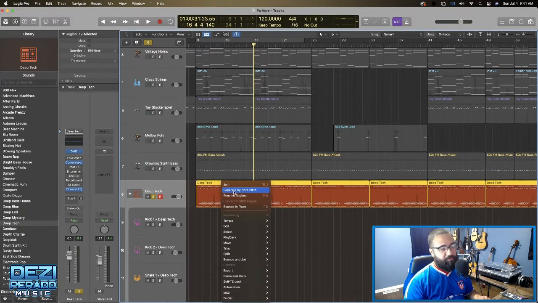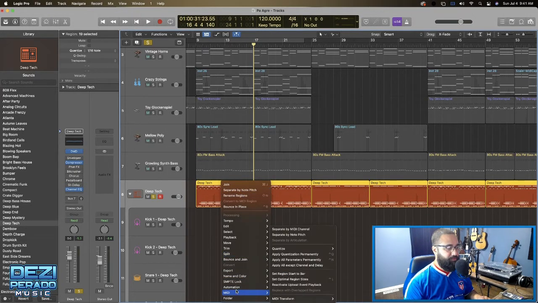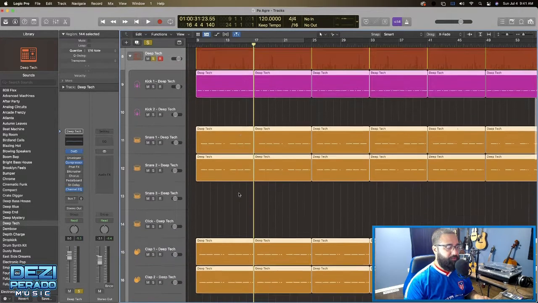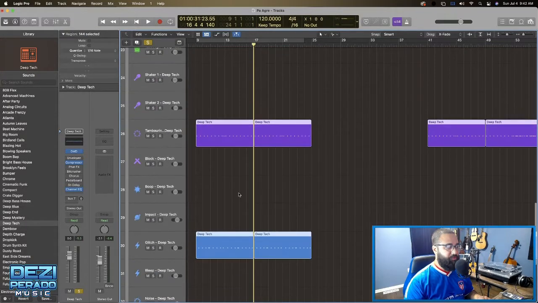Mine's already in the shortcuts, but if you go to MIDI, you'll see that it's here, separate by note pitch. But mine's here, so separate by note pitch. Boom. That's gonna make all the drums separated.